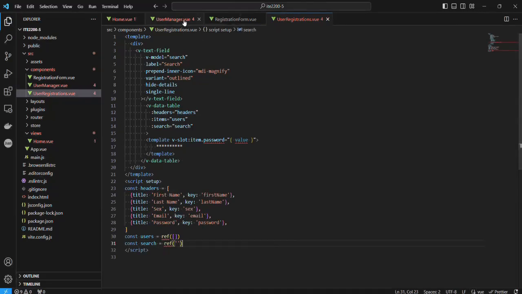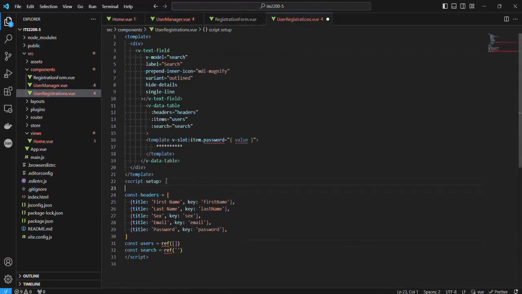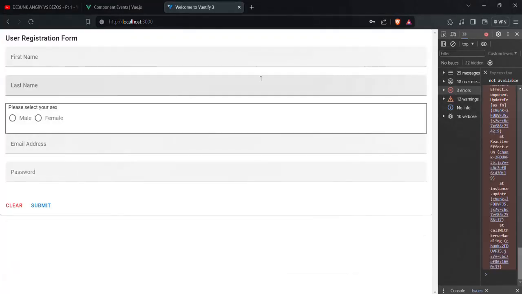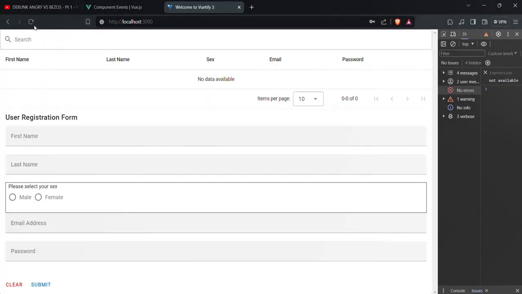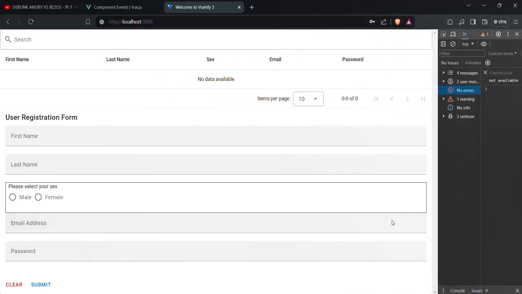We also need to import the reference to ref here, and we should see, so we have an error. Let's just do a refresh to make sure it's an actual error. All right, you see we have our form, we have our table, and we have no errors here in the console. All right, good. So next, let's simply all right, so this is what we have.